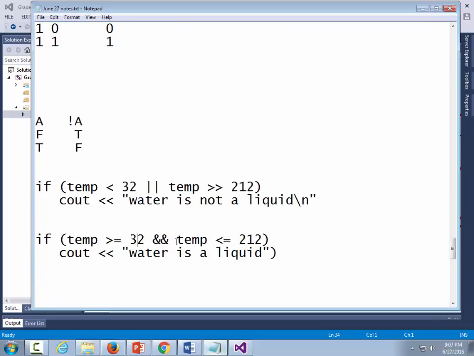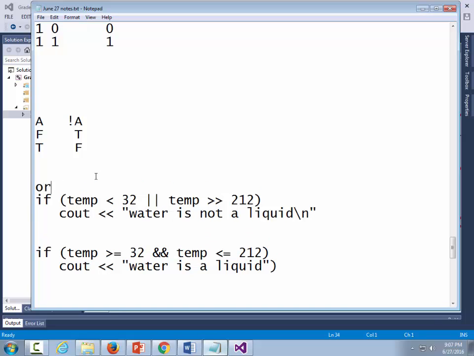If the temperature is greater than 32 and the temperature is less than 212, that means it falls between the points, and the water is a liquid. So that's an example of writing an or. That's an example of writing an and.